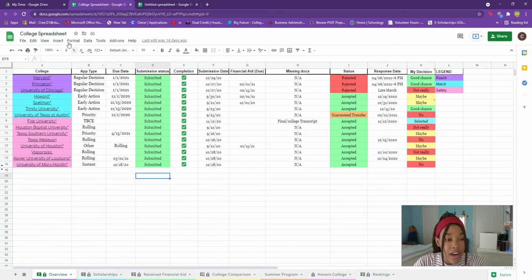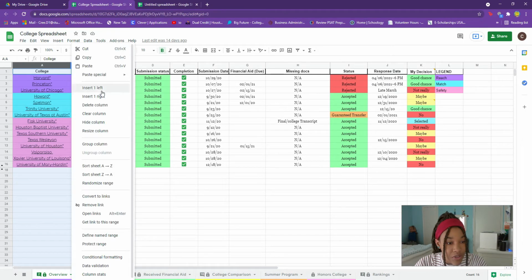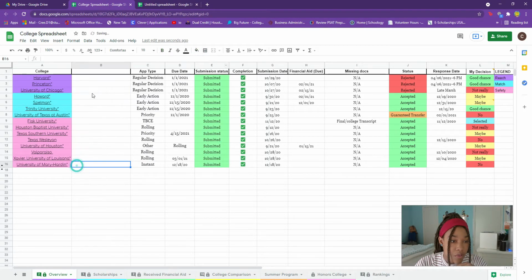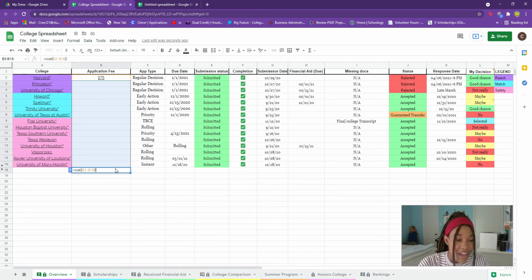The next one that I would do, and I didn't do this, but if you haven't applied yet, I would put in a column next to it. You go insert 1 right, and it gives you another column. I would do application fee. How much is it going to cost you to apply to this school? I don't remember what the price was for Harvard or Princeton or any of that, but I think most of the time the highest is going to be $75. I would add that in there just so you know how much you're going to have to pay. And then down here you could do a total, and so you could do sum of, and then this row here. It's not very complicated to do that.